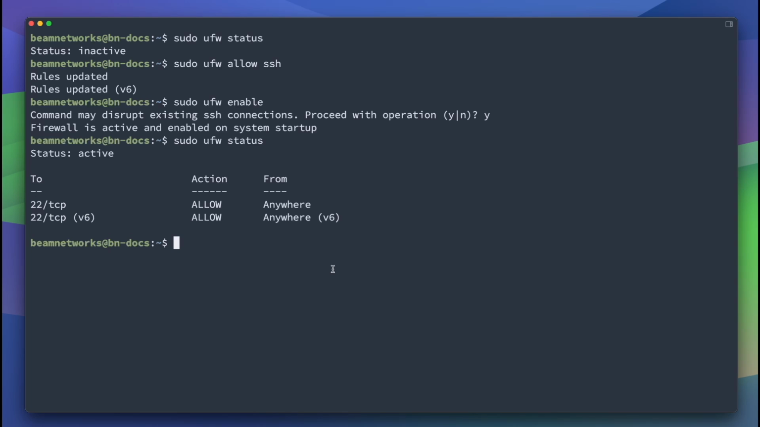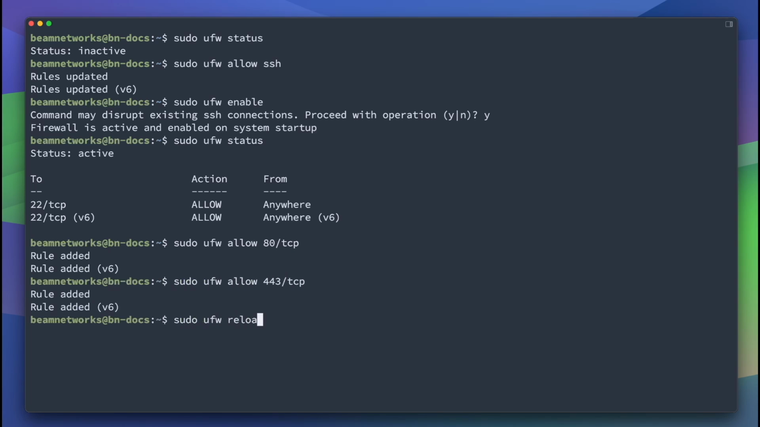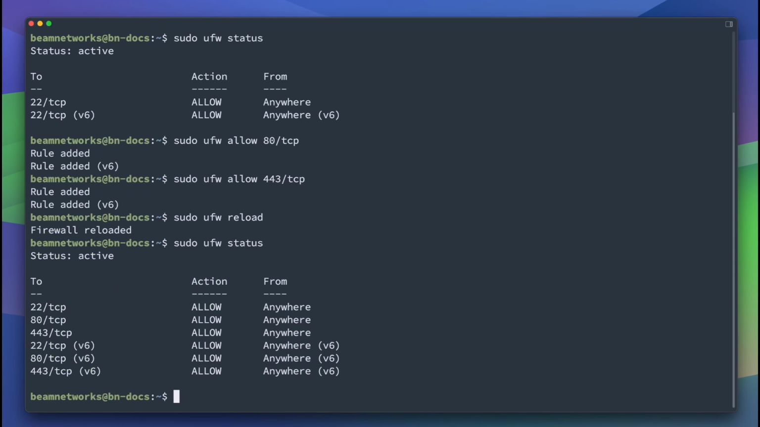So if you wanted to run a web server or something on the VM, you can say sudo ufw allow 80/tcp. Click enter. Say sudo ufw allow 443/tcp, sudo ufw reload, and sudo ufw status. As you can see, we are allowing ports 22, 80, and 443 on this VM. It's a pain to set up and manage, but it's an important thing to have on the VM. That way you know exactly what's allowed into it. Just makes it a little more secure.